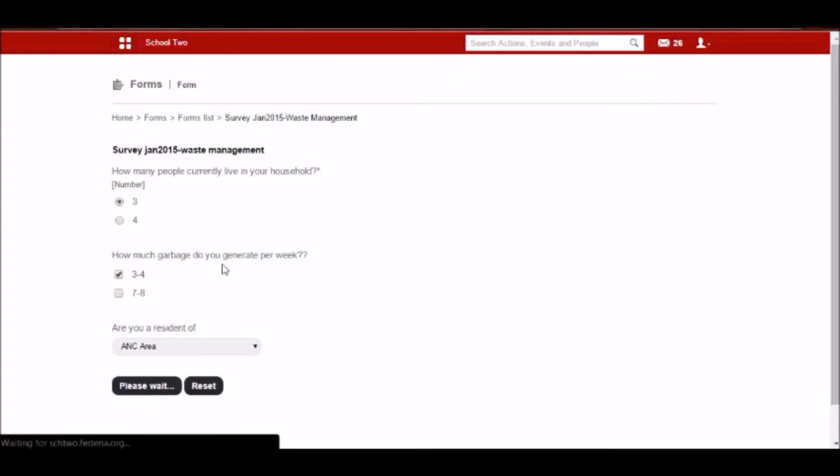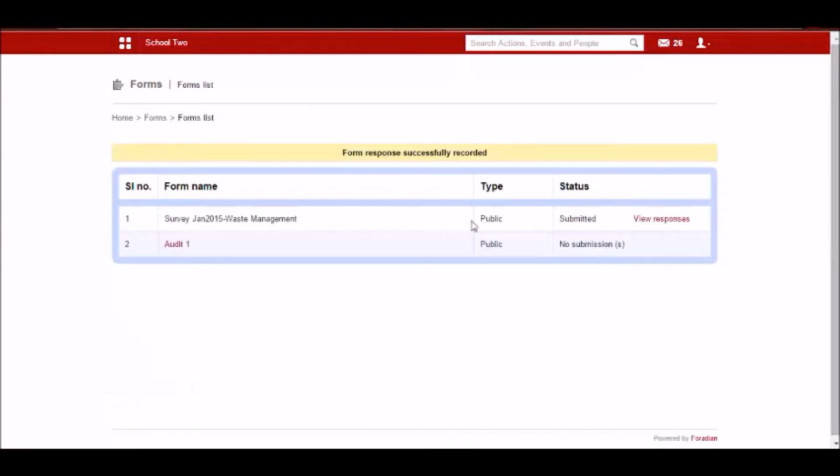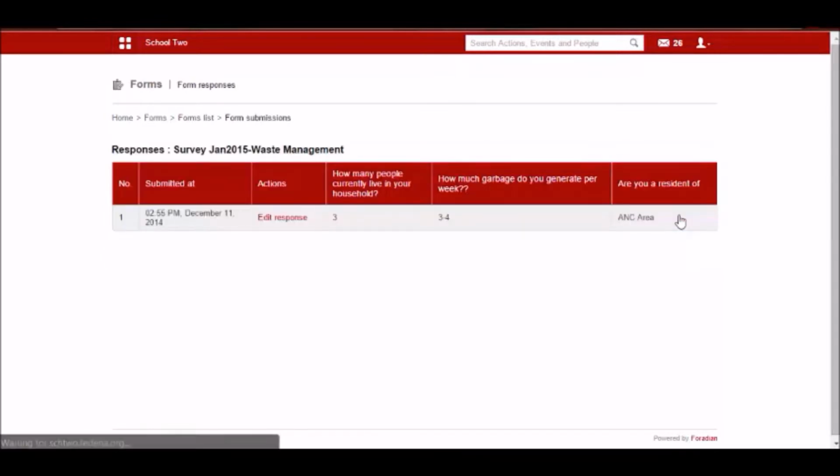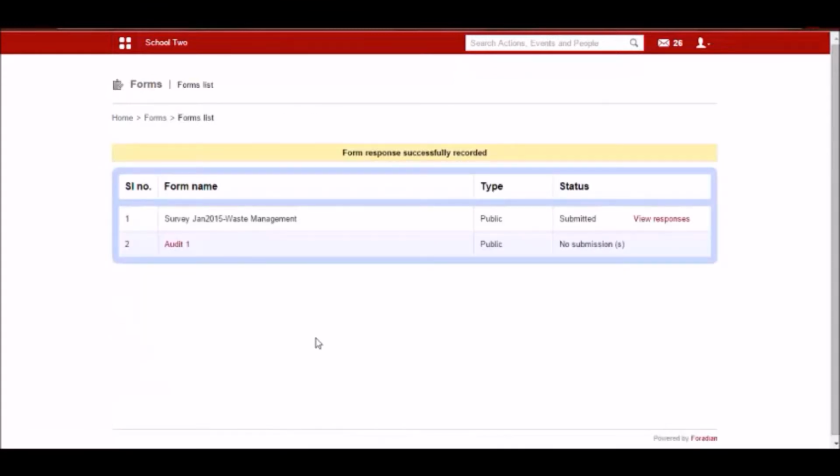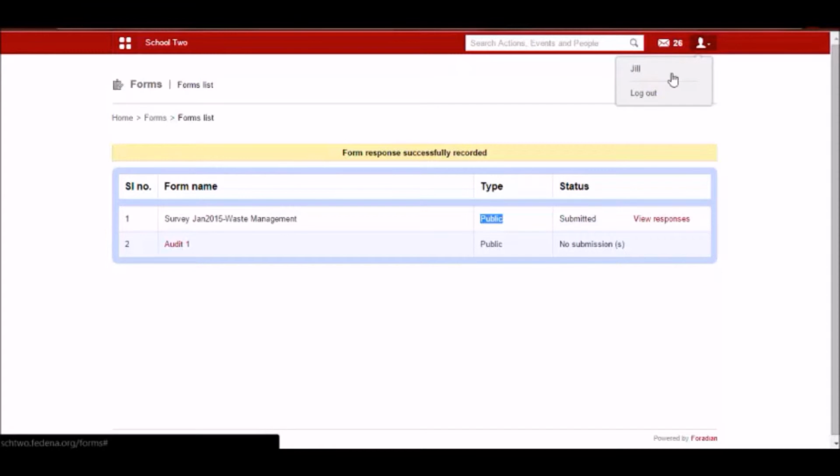Since I've ticked editable for this form, which is enabled, I can even edit this form after I've submitted it. So we'll see that. You can see this option will be coming here where he can view the responses and he can edit his own response. So he'll be able to change the option if he wants to. So in the same way, other users, since it is public, it will be available for all the employees and all the students.